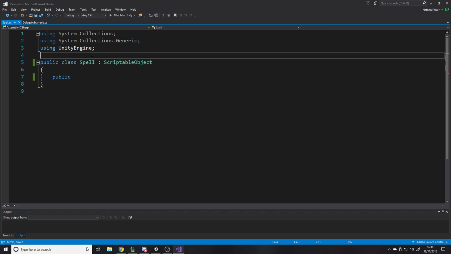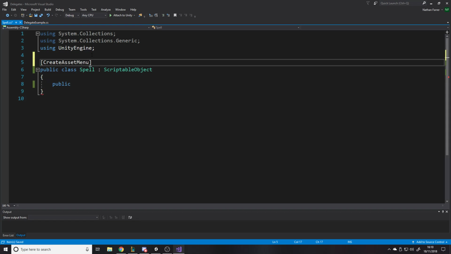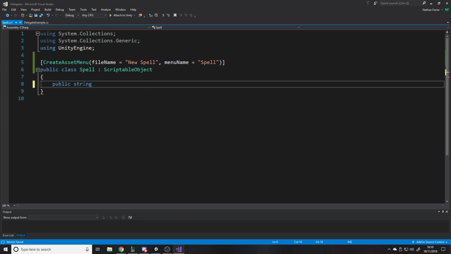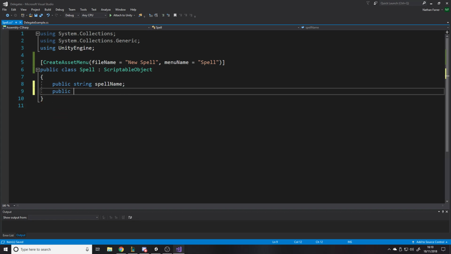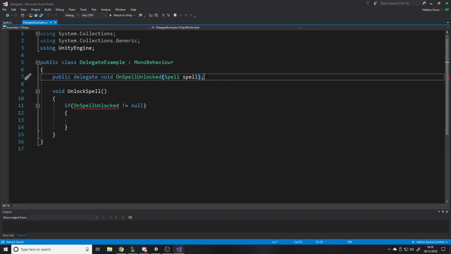a spell scriptable object. We'll do the standard. You've seen all this before. I don't need to cover all this. File name spell, menu name spell, put like new spell. Okay, a public string spell name, public int spell mana cost. I don't know. We don't need to make a whole spell class. That's just for example. So we unlock a spell, and the data it has is that spell.